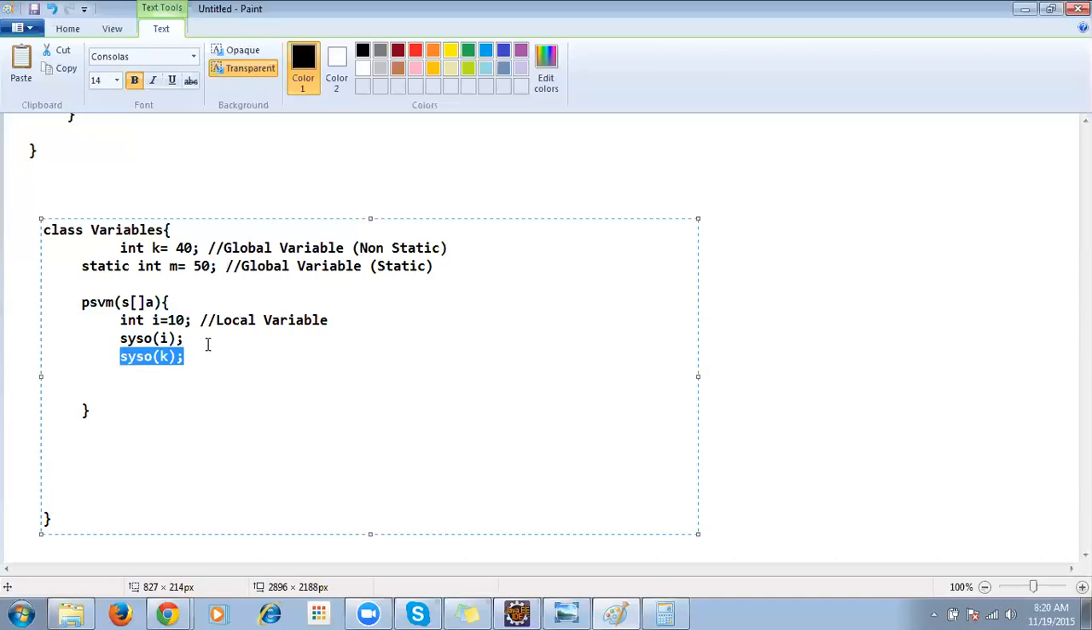For the non-static, we'll see a little bit later. First we'll see about the static variable. If I give here as m, this will throw me an error. System.out.println m. This is also a global variable, but when I print with m, this time it will not throw me an error. It will give me the information, so it prints me 50.